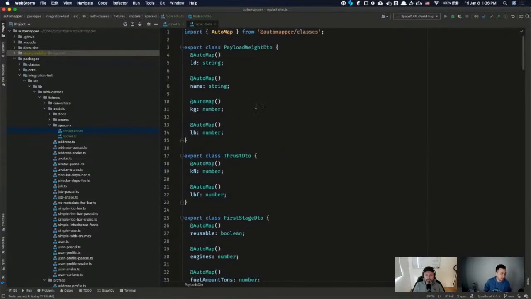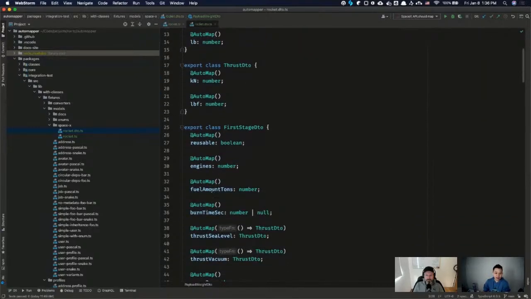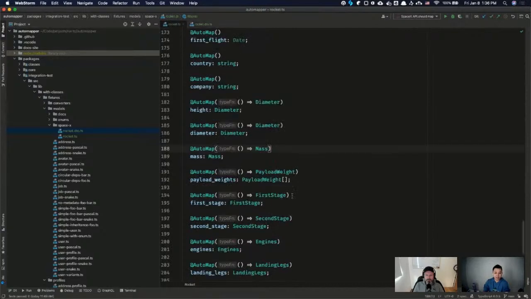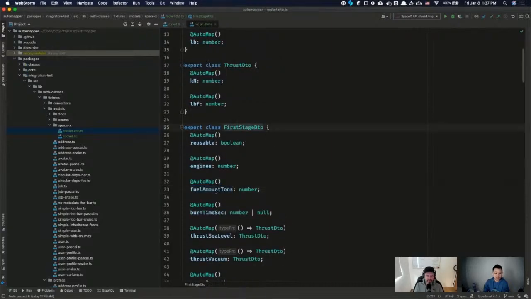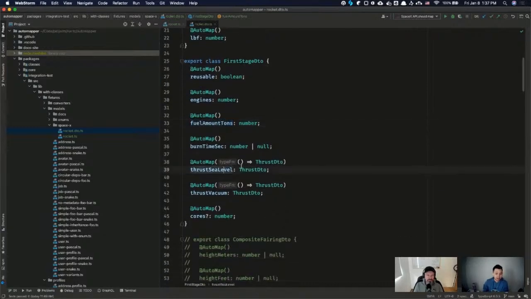So here is basically the same thing, the same name with the DTO suffix added to the class model name. But you see that I have changed the casing from snake case to camel case. So we look at the first stage. On the rocket, you will see that we have snake case like fill amount tons or burn time seconds. On the first stage DTO, we will have the same names but in camel case. And the rest is the same. It's just the DTO counterpart.